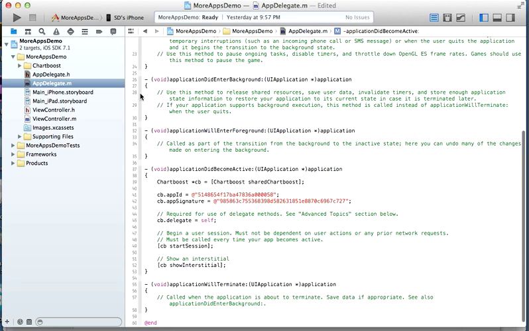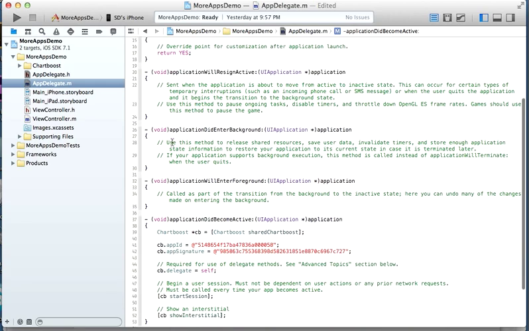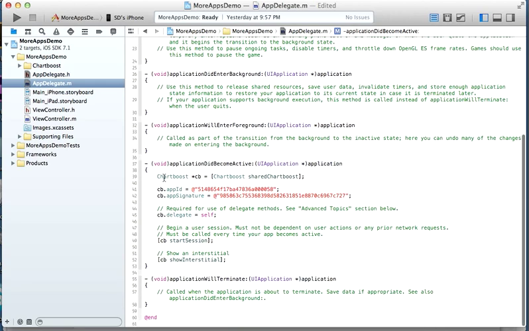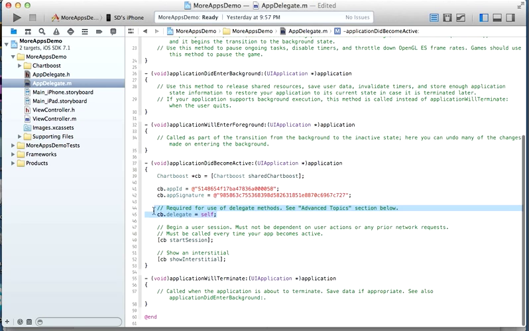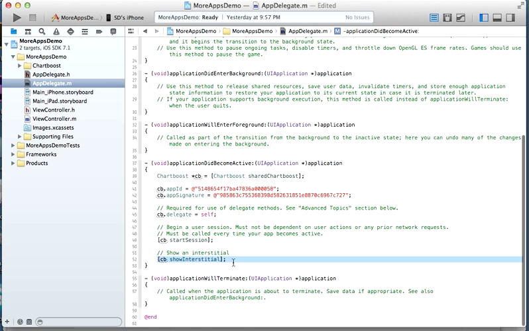Then you're going to switch to App Delegate.m. You're going to go to applicationDidBecomeActive. You're going to create an instance of Chartboost here. You're going to create an app in Chartboost, and you're going to get the app ID and the app signature and put them here. If you are using delegate methods of Chartboost, then you will use this line here. You start a Chartboost session, and then you show an interstitial if you want to. That's how you show the interstitial.